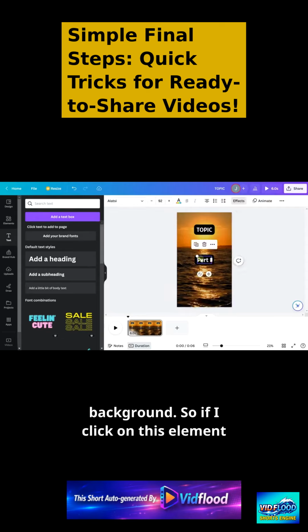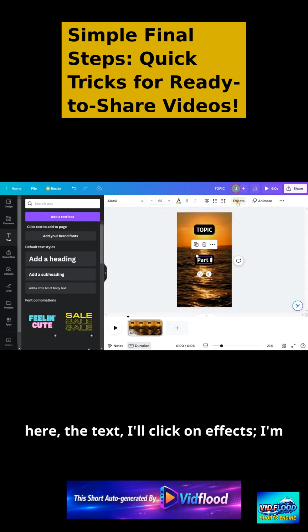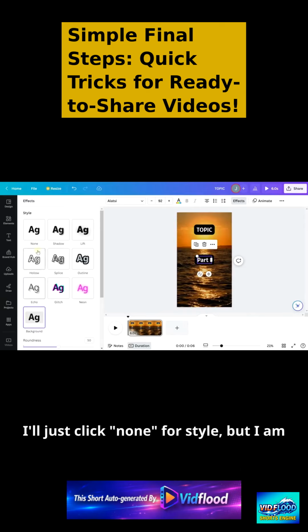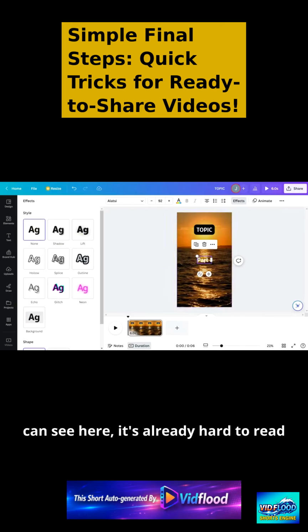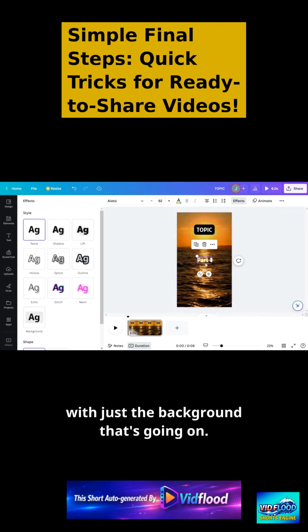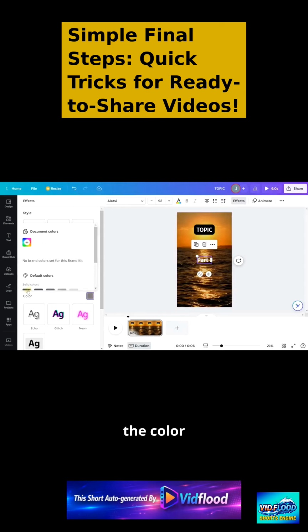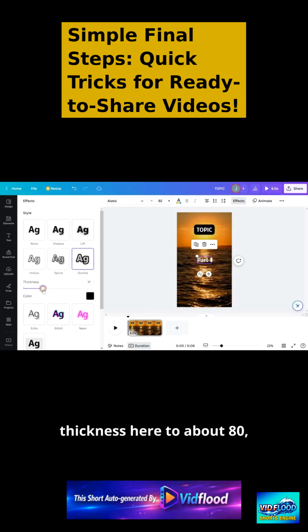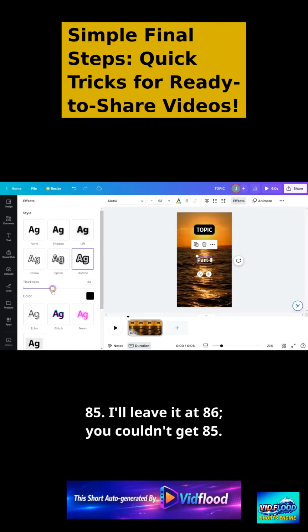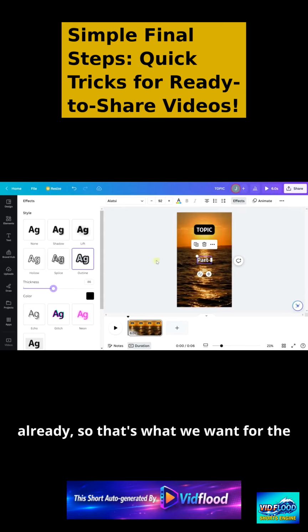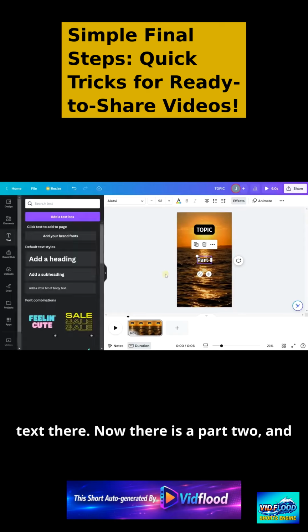So if I click on this element here, the text, I'll click effect. I'm going to get rid of the background, so I'll just click none for style, but I am going to add an outline because as you can see here, it's already hard to read with just the background that's going on. So I'll click outline. I'm going to use color black, and I'm going to increase the thickness here to about 80, maybe a little bit more, maybe 85. Leave it as 86, I couldn't get 85. And as you can see, much easier to read already. So that's what we want for the text there.